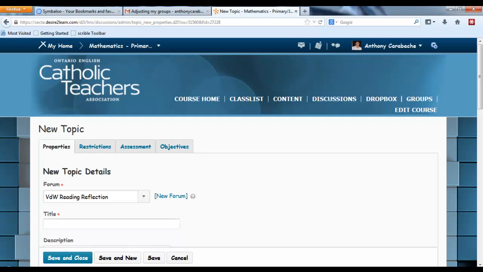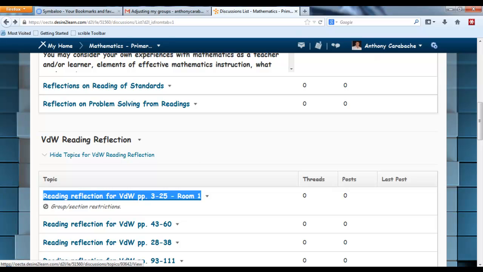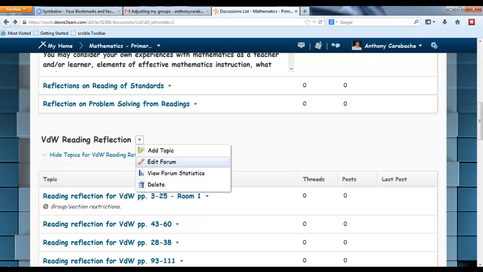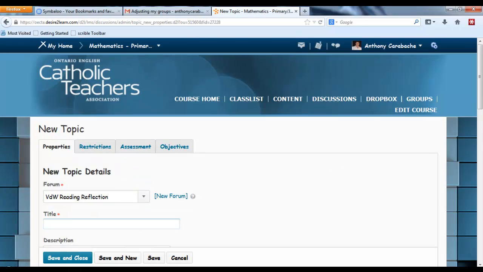Okay? So if I can't remember the topic name, I pop back in here. Actually, I can just copy those words, right? Control C, and then go back in and click add topic, because I forgot what it was. And then I'll paste it. But in this case, I'll change it to room 2.